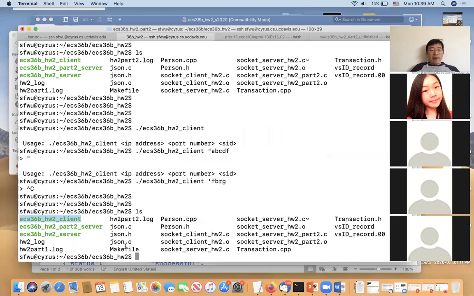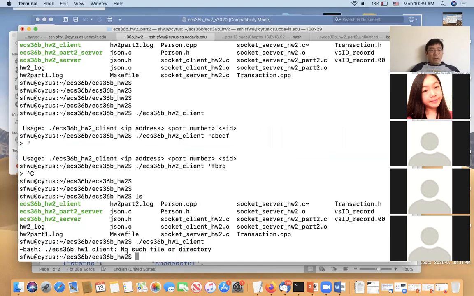If, for example, I do ./hw2_client and I just change this to homework 1, it will say bash: no such file or directory. Which means that the name you provide mismatches with the executable that you have in the same directory. That is why you got this no such file error.